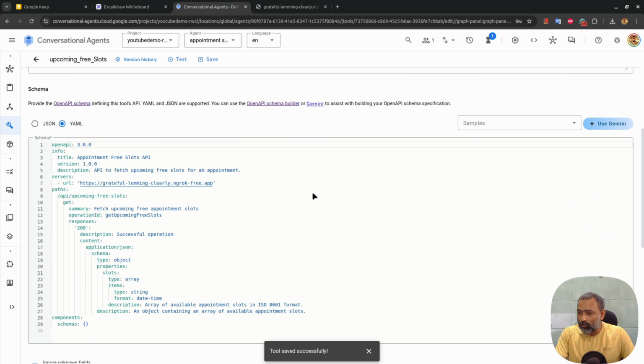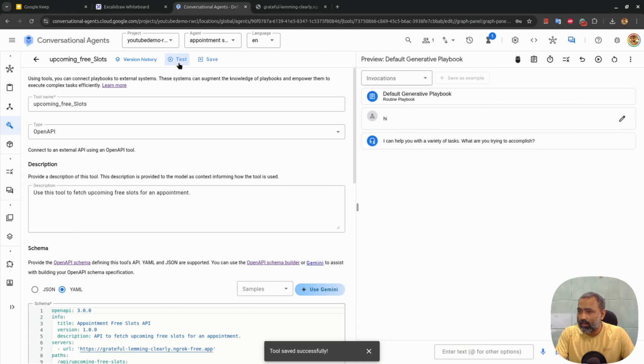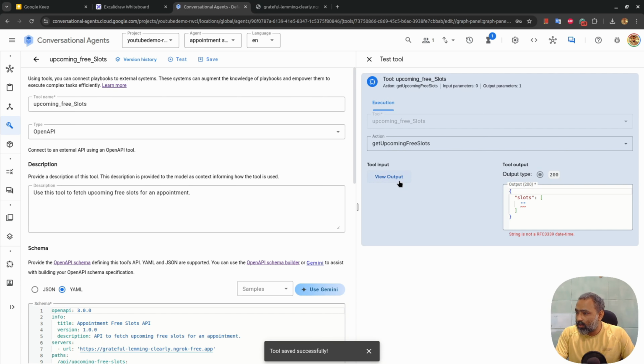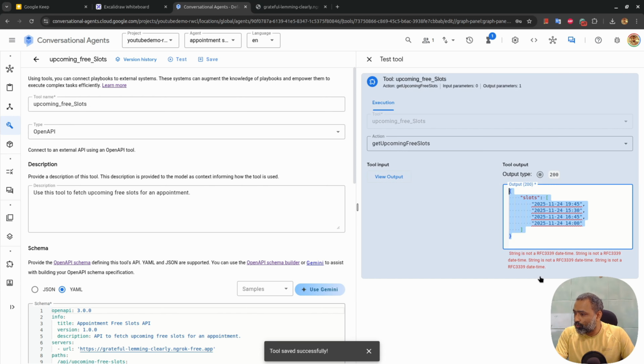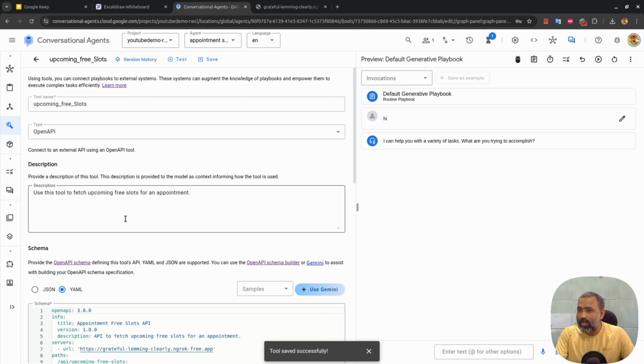So that means the tool is set. Let's test this, and when I hit view output, you'll see all the things are here on output, and it says string is not date time. Okay, that's a warning, we are not using it that way. So the first tool is connected very clearly.